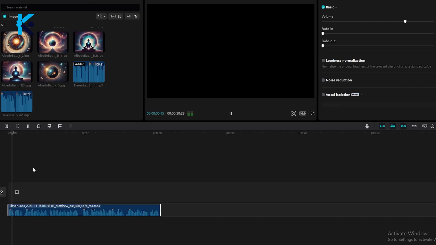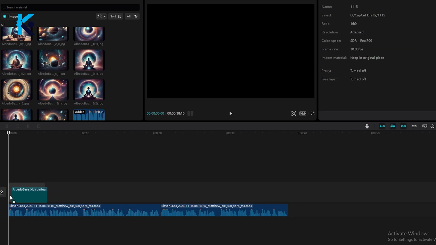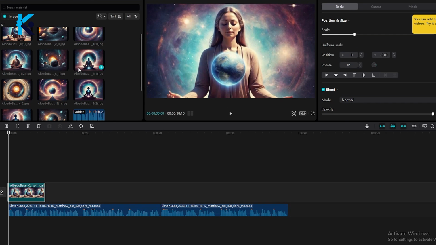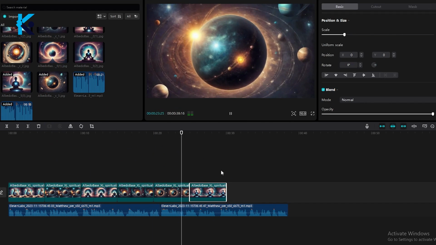First, drag the voiceovers to the timeline. Then, place these images on top of it like this, and make sure to edit its size according to the video size. You can add images one after the other like this. If you have more images, it will increase the content quality.